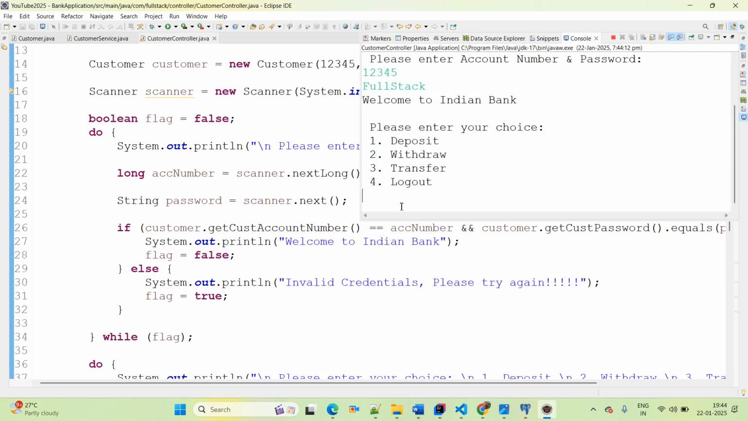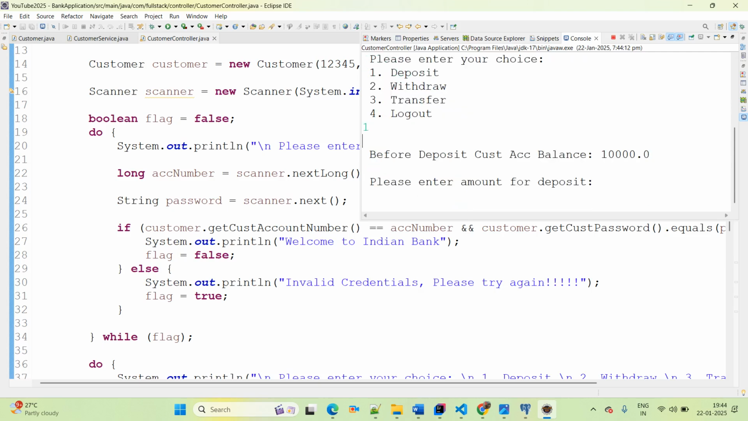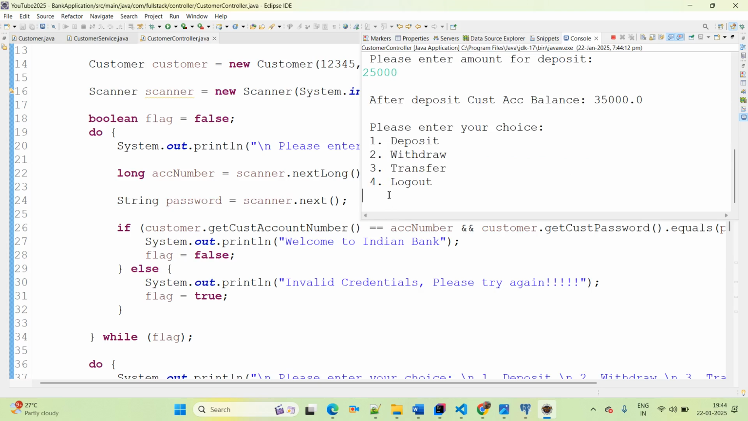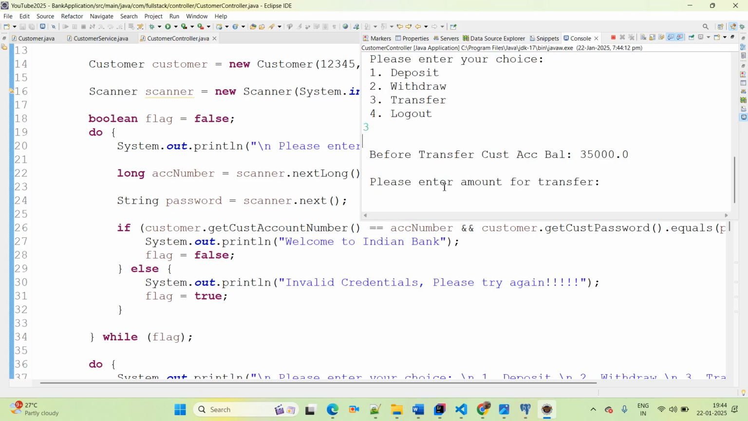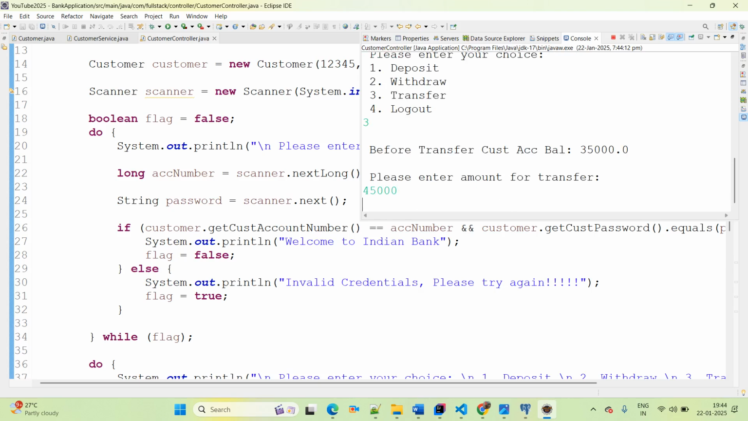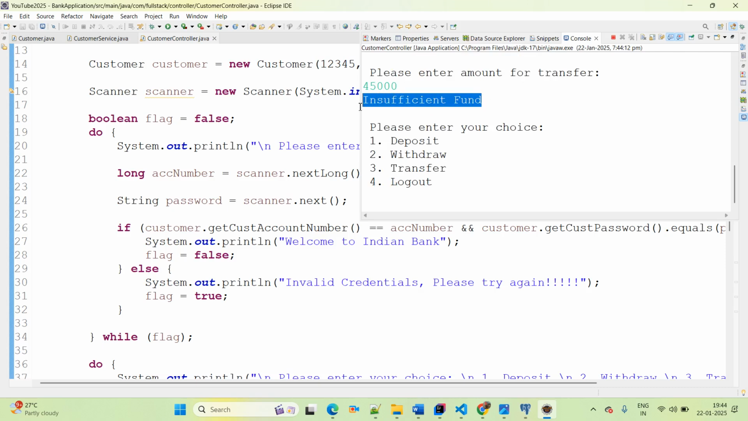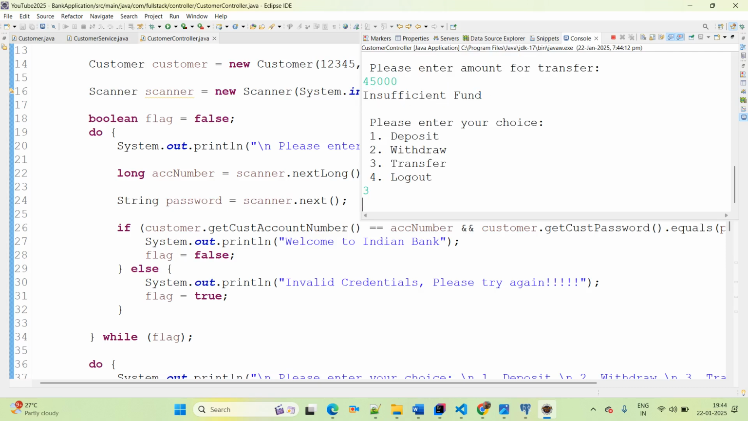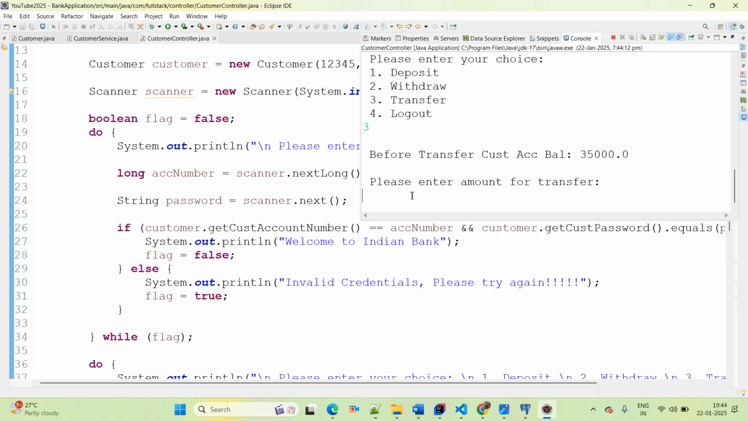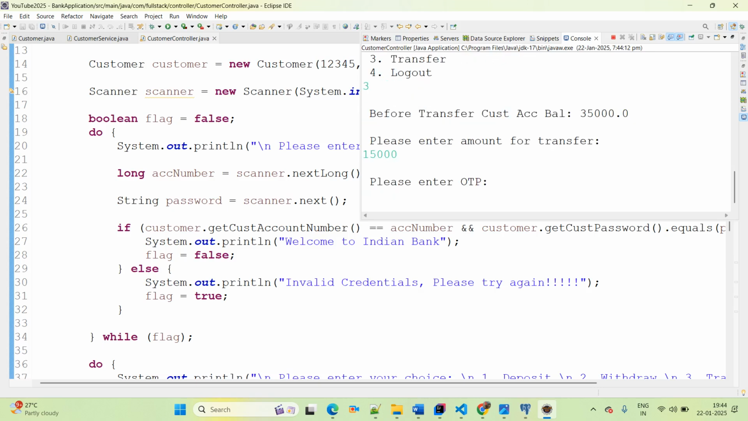I am passing the choice here as deposit. I want to deposit, suppose here amount as, you can simply consider 25,000. See, now we'll go to the transfer, and from the transfer perspective, if I am passing here 45,000 amount, but we have account balance of 35,000, it will print insufficient fund message. See on screen. And again I will do the transfer, and I want to transfer only, you can simply consider, 15,000. Then it will generate the 4-digit OTP, but the OTP is not printed here, right?